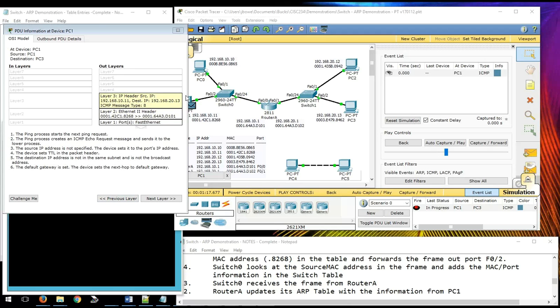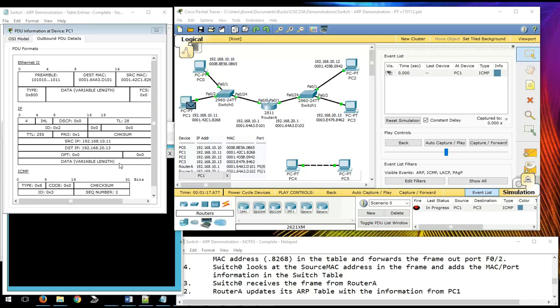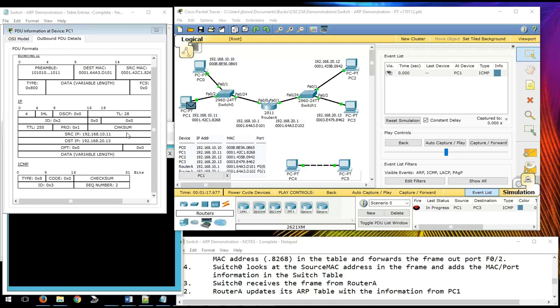But when it gets down to the link layer, the data link layer, what happens to the ICMP request? When it gets to the data link layer, they attempted to forward the packet. They send it over to the switch and it sees that the source port is not in the table.